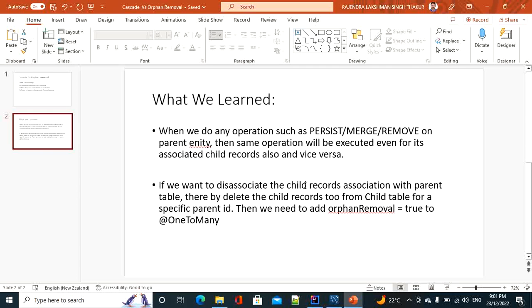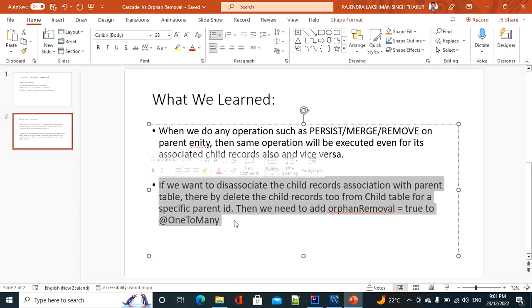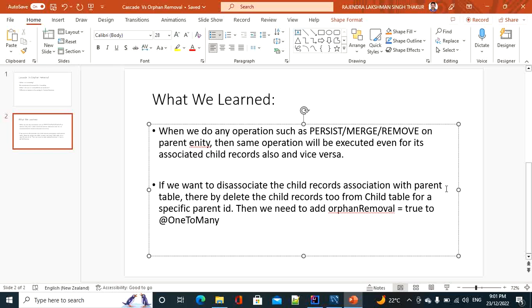Now the second concept, orphan removal. What is orphan removal? If you want to disassociate the child records' association with the parent table and thereby delete the child records too from the child table for a specific parent id, then we need to add orphanRemoval equal to true at @OneToMany. That's what we have gone through just some time before. So this is just a high level difference between the cascading functionality versus orphanRemoval equal to true. So there is no confusion over here.